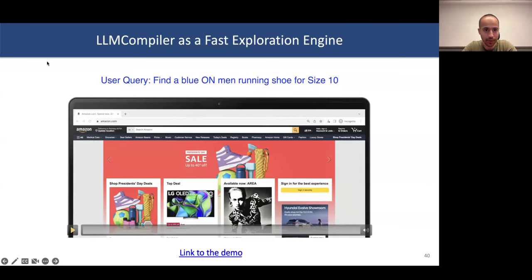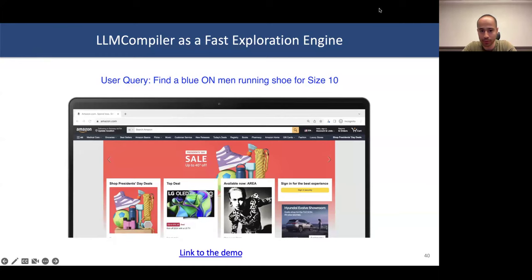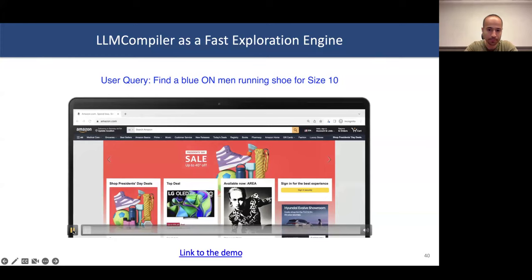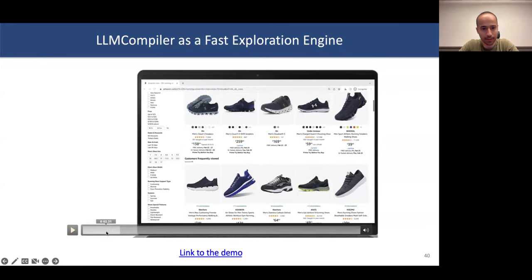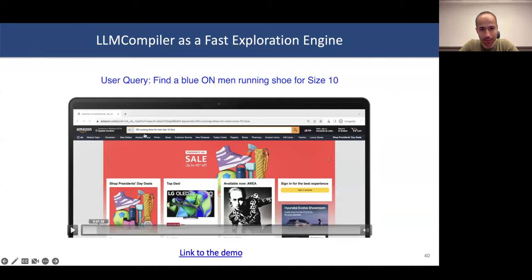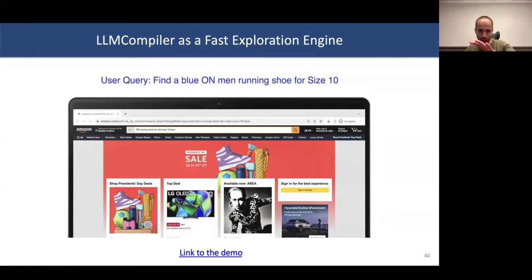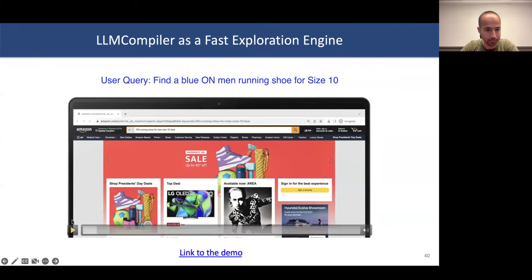So this is a case where we're asking this agent to go and find a blue ON men's running shoe for size 10, right? So men's size 10. What's happening is that the LLM created the plan, and it knows that it now needs to type "ON running shoe for men size 10", and then it looks at the returned results, and in parallel, it's going to explore multiple of them at the same time.